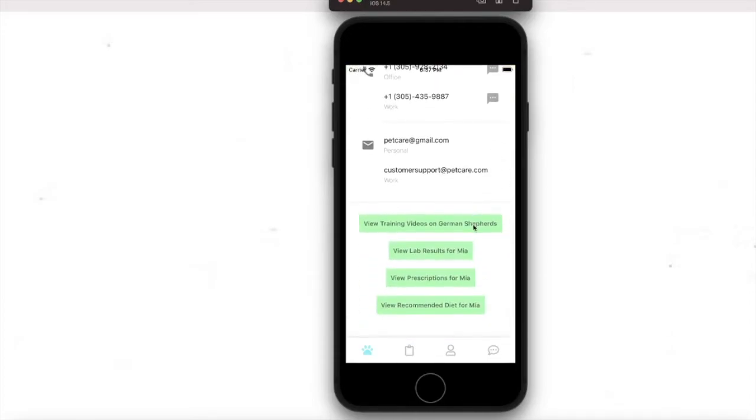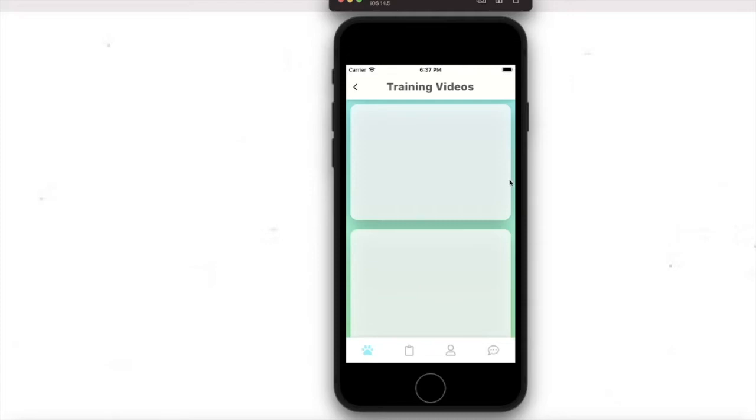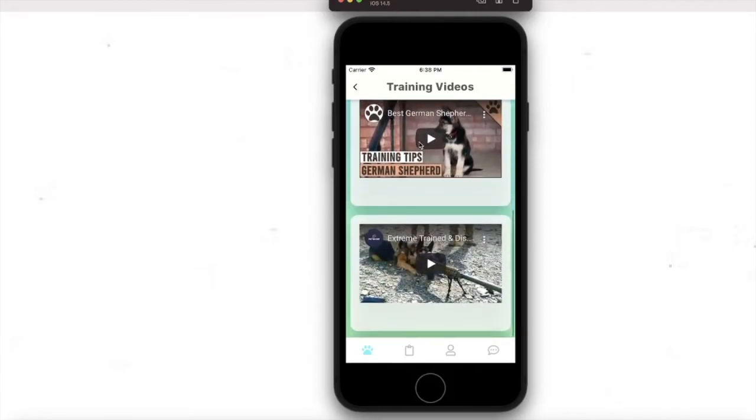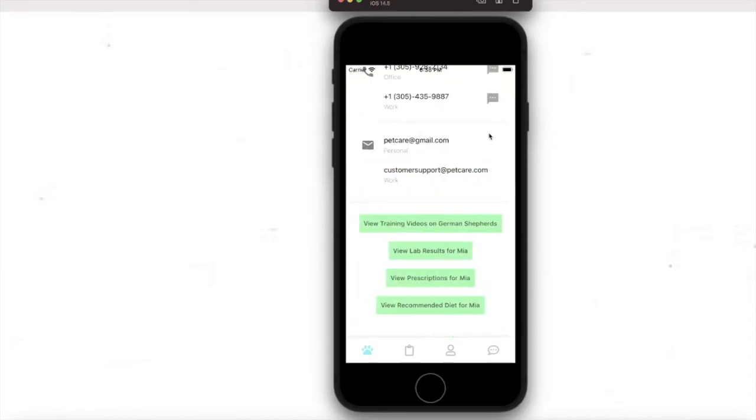When you click on it, it will show 5 videos which are retrieved by API from YouTube. It chooses these videos based off of the breed. Mia is listed as a German Shepherd, so right now it shows German Shepherd training videos. If we were to change her breed, these videos should change accordingly.